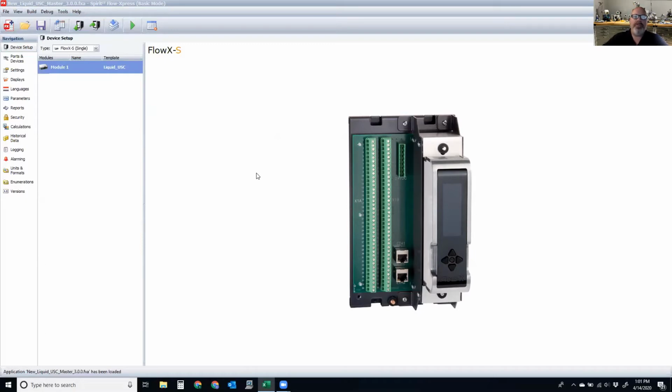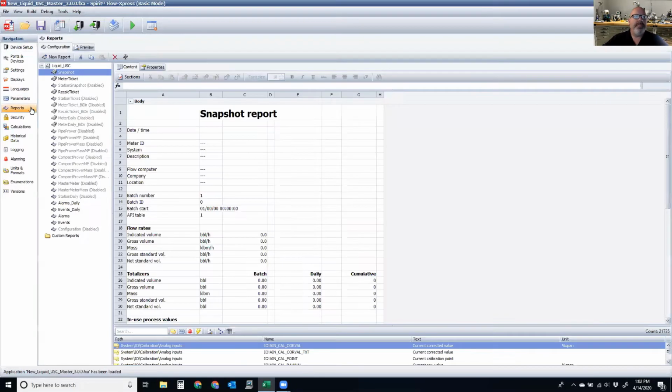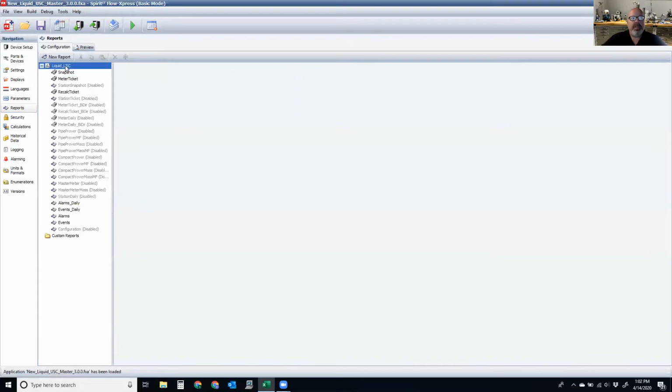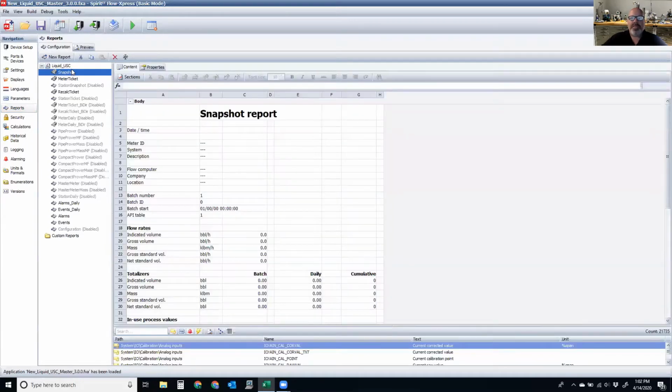So what I'm going to do is, using Flow-Xpress, we're going to go into the report section of Flow-Xpress, and in there you'll see that I have a snapshot report brought up. On the left-hand side is our list in the Liquids USC application of the standard reports that come with the Flow-X. In this case, we have snapshot reports, meter reports, and you'll see that some of the reports are grayed out. That just means that they're disabled, just as it indicates to the right of the report name.